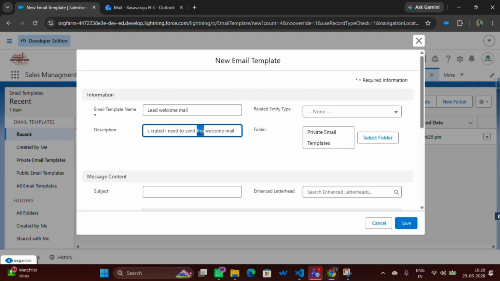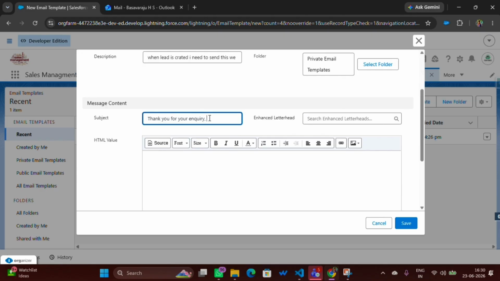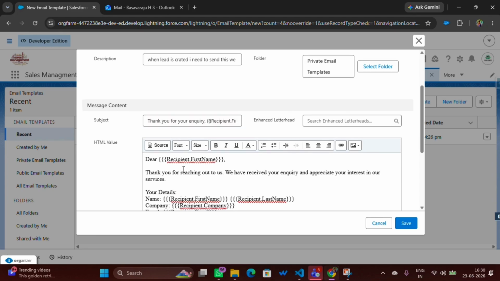Then the subject I will enter like "Thank you for inquiry," and I need to include the first name. How can we include it? Three curly brackets, then recipient dot first name. This will include the applicant's or the lead's first name. Okay. Then we need to go to the HTML value. In here I paste that particular text. It will include the field values.